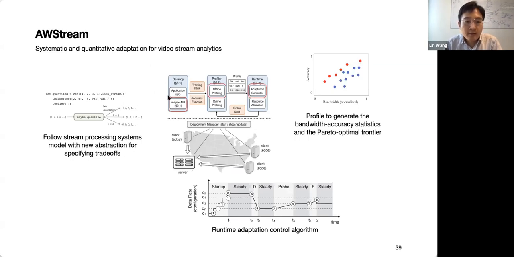First, from the application programming interface point of view, we need some sort of new interface here for the programmer to specify what are the possible combinations of adaptations that can be done in this application. Because current applications, when you develop them, do not support any adaptation decisions, right?